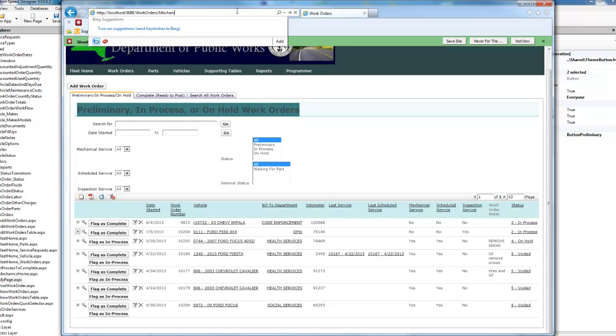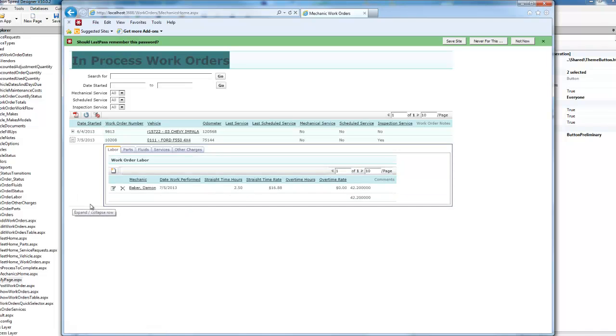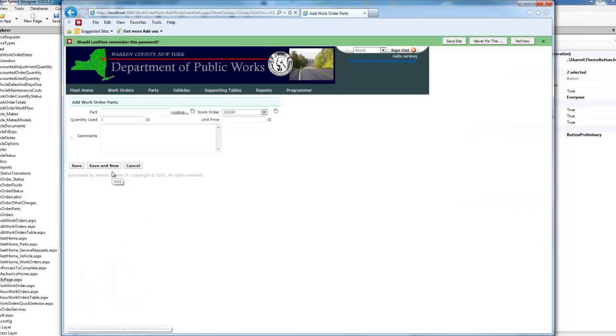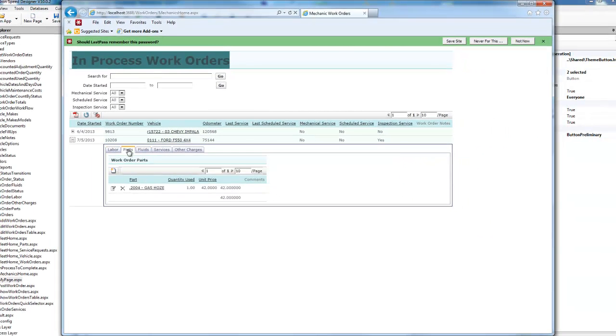I also have provided a special mechanics home page, which anyone who signs in with a mechanic's role is automatically redirected to and doesn't see anything else within the application. Here the mechanics can go ahead and add details to various work orders as they provide the different services on the vehicles. So if, for instance, they wanted to add a part to this vehicle, they provide the part number, hit save, and now that part has been added to that work order. And that's pretty much all the mechanics can do.